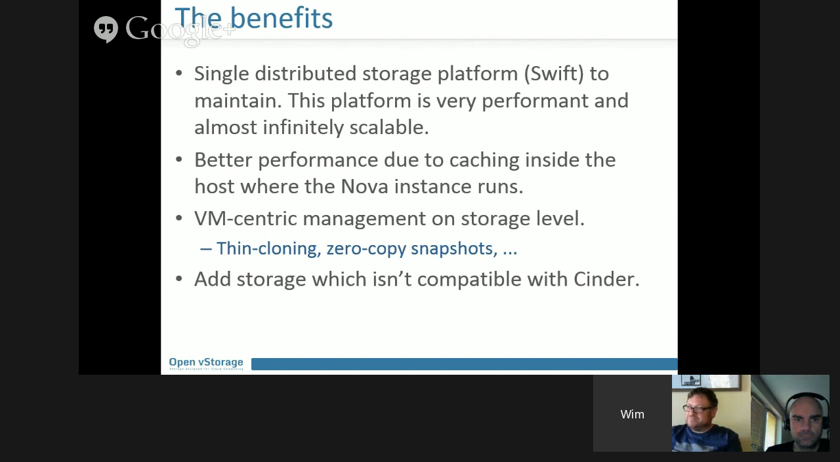You can just do all actions on a virtual machine level instead of going to a storage level where you would, for example, have to create a LUN or copy a LUN. That's no longer needed, or snapshot a LUN. That's no longer needed. You can just take a virtual machine. You can just click a button, and you have the virtual machine being snapshotted or, for example, thin cloned. And something which is less important for people who are using Swift, of course, but Open vStorage is capable of adding many backends. So that means, for example, if you have a storage backend which is not compatible with Cinder, you would just use Open vStorage to make that storage compatible with Cinder, just as a side note.